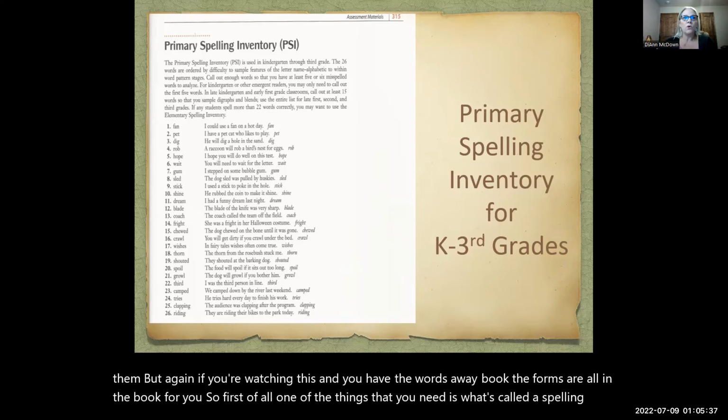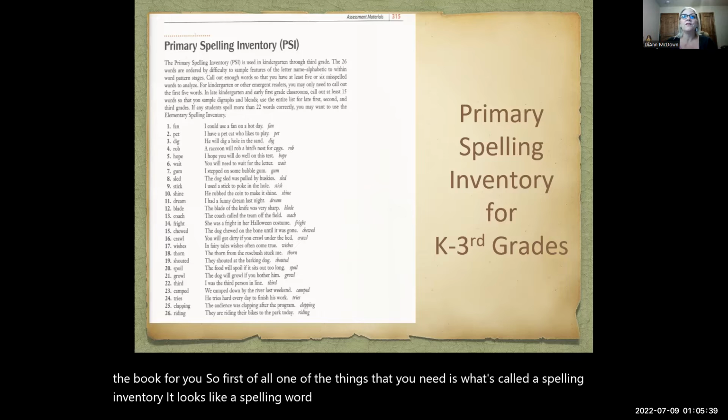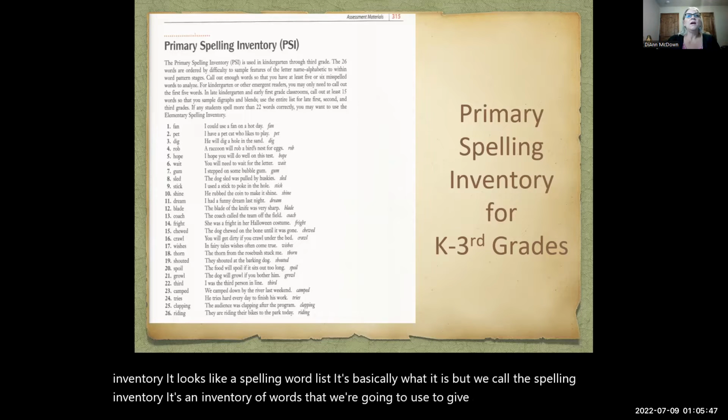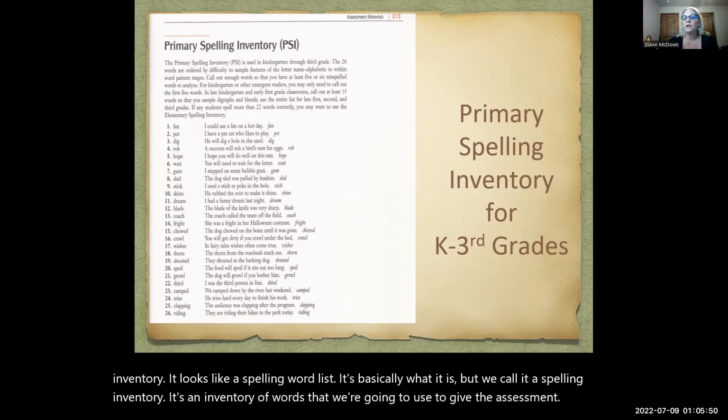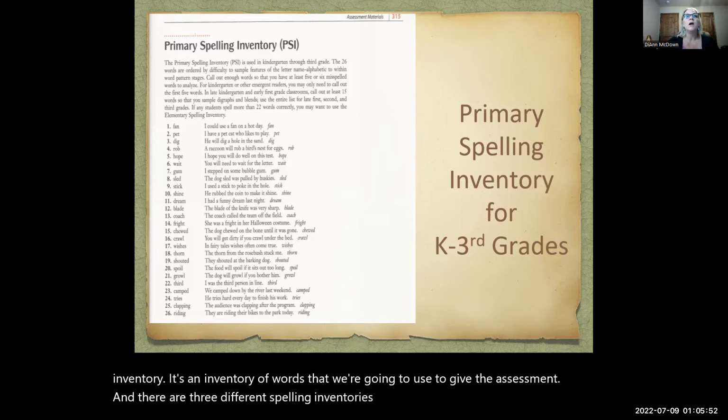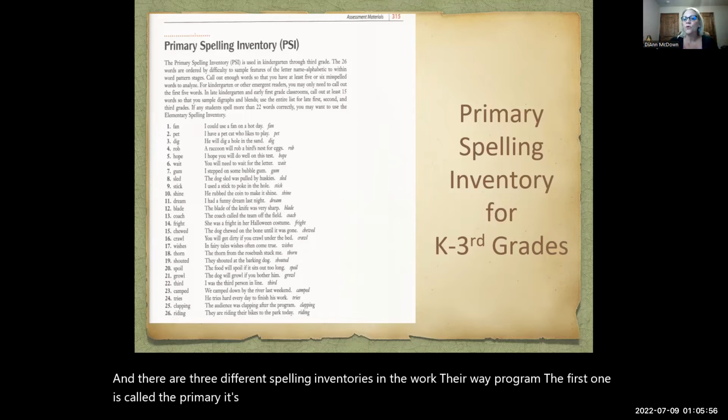It looks like a spelling word list. It's basically what it is, but we call it a spelling inventory. It's an inventory of words that we're going to use to give the assessment. And there are 3 different spelling inventories in the Words Their Way program. The first one is called the primary. It's appropriate for kindergarten through 3rd grade. That's the one that we're actually going to use for our purposes in my class.